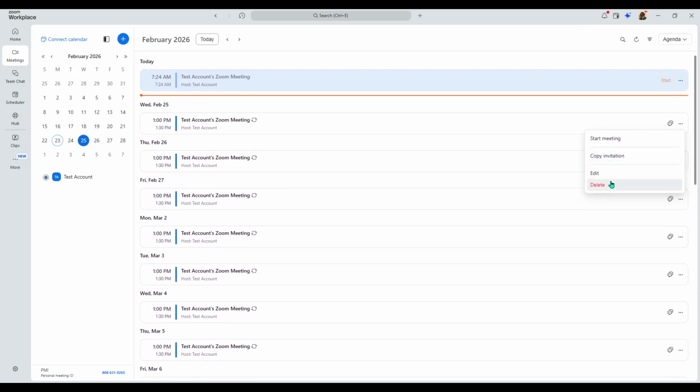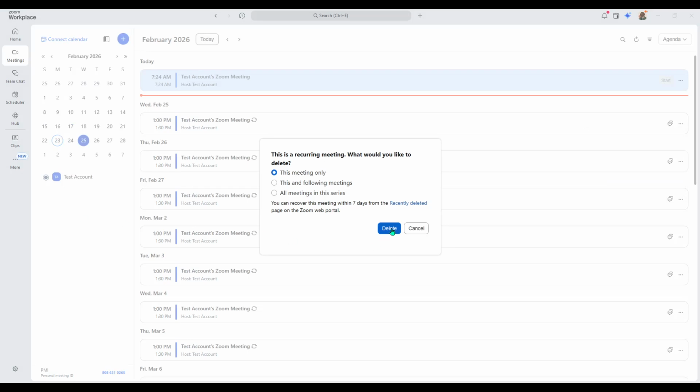That's it. You scheduled the first occurrence, set it to repeat the exact number of times you want, saved it, and copied the invitation link for easy sharing. With this workflow, you avoid recreating the same meeting over and over, and everyone gets a consistent link for every session in the series.